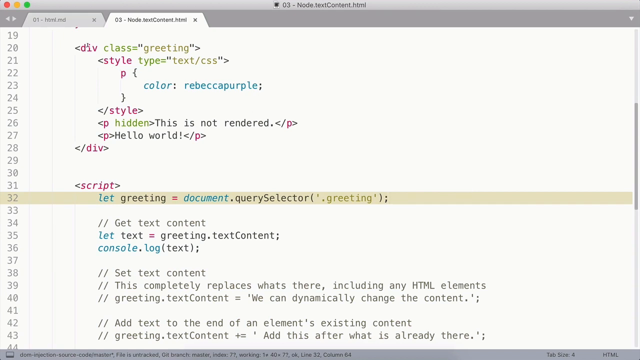In this example, I have a div with the greeting class on it. And inside this element, I have a style element with some inline text to make a paragraph purple. I have a paragraph with the hidden attribute on it, so this won't show up in the UI. And then I also have another paragraph that says hello world.